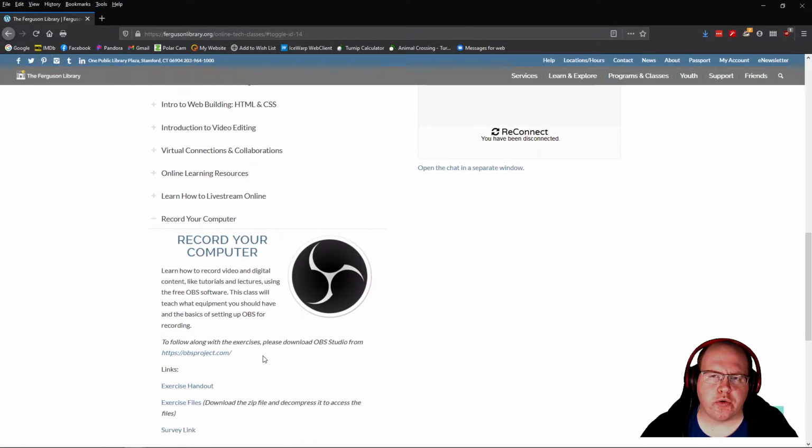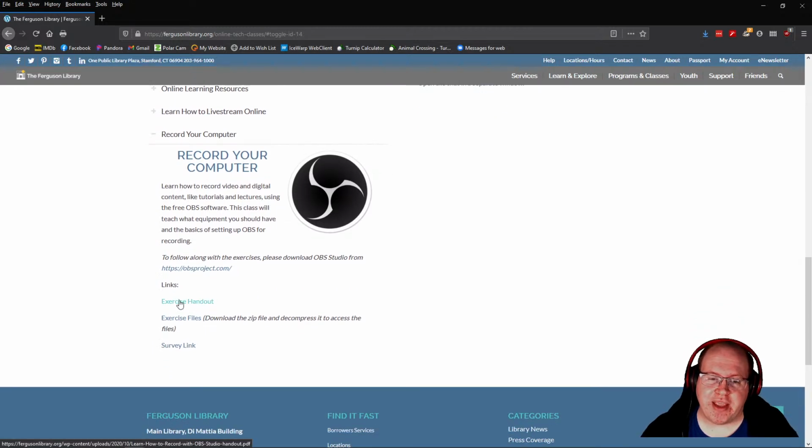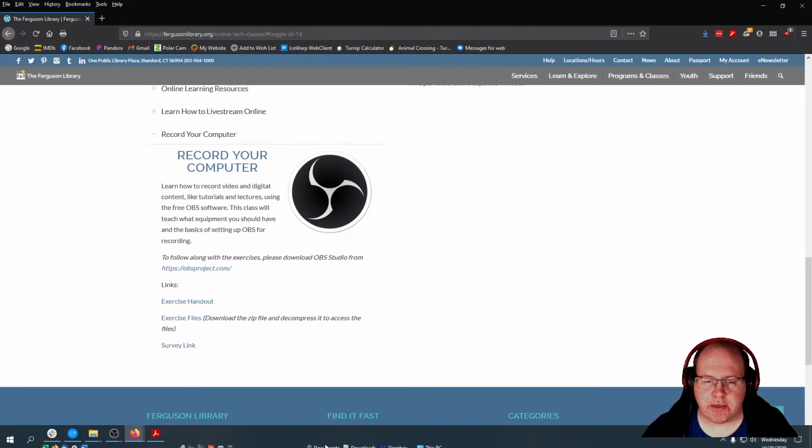In order to follow along, you will need to download the OBS Studio software from the website here. It is a free download. It works on Windows and Mac. I think it may work on Linux also, but it's definitely Windows and Mac, so you can download that there and install it. I'm going to give you a little bit of time to go and install it.